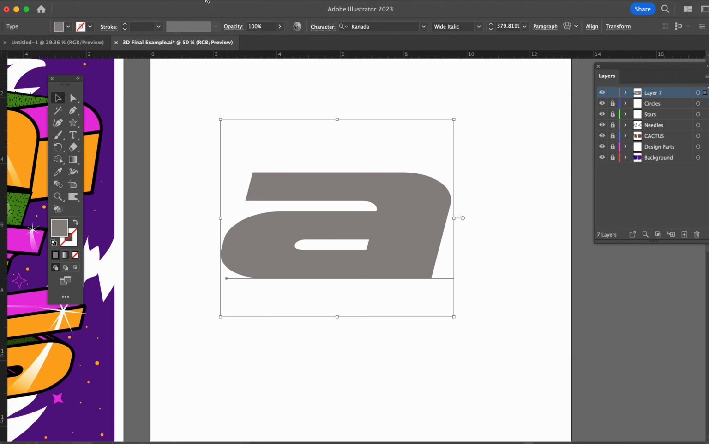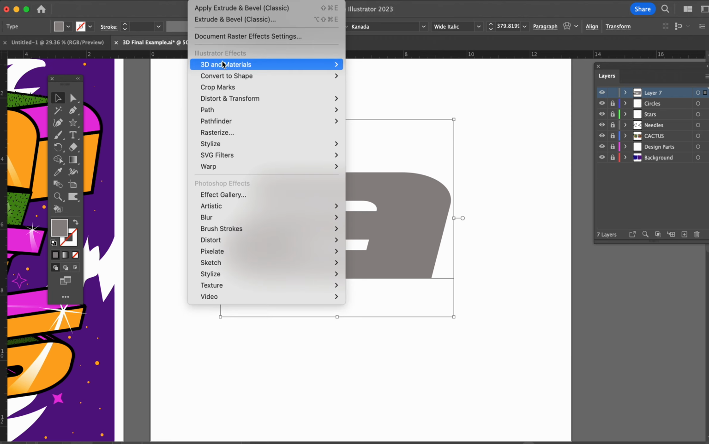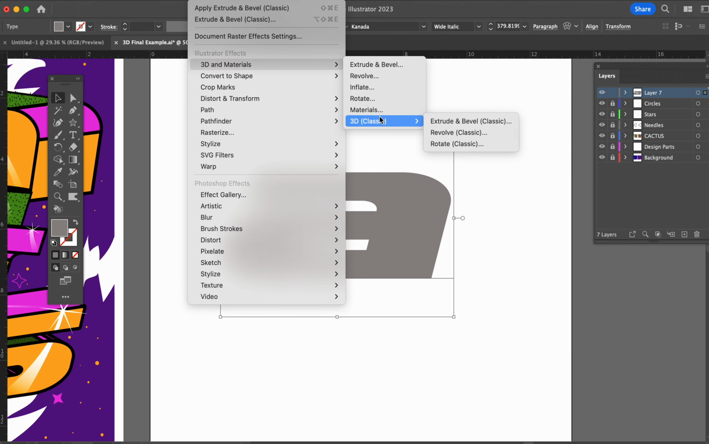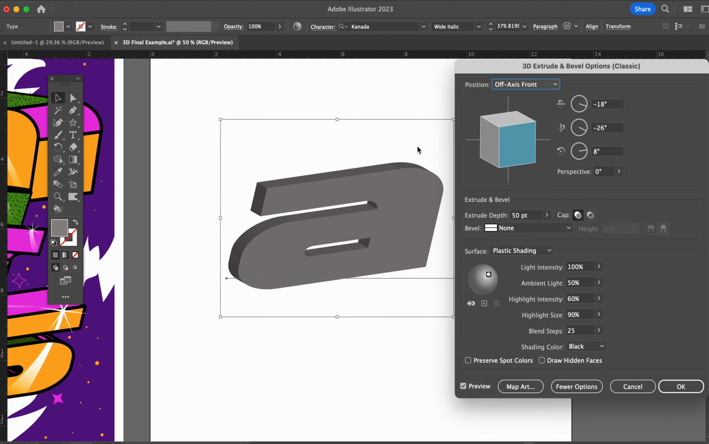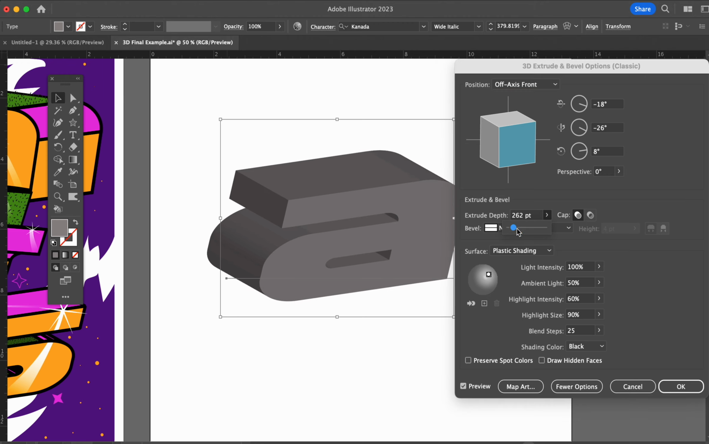And then we want to go to Effect, 3D and Materials, and we're going to do Classic, and we want to do Extrude and Bevel. And give it a good wide extrude depth, right? This is not enough. Give it at least an extrude depth of about this much. So I'm going to hit OK there.